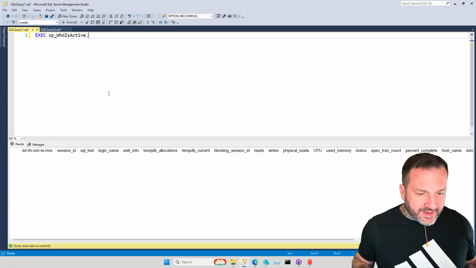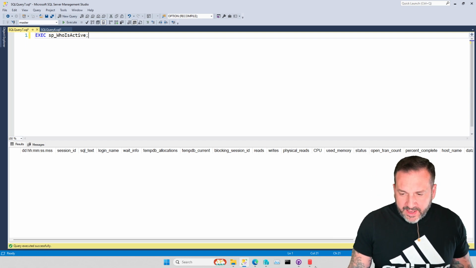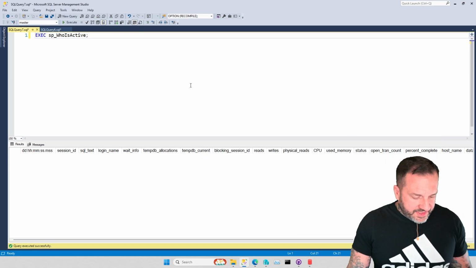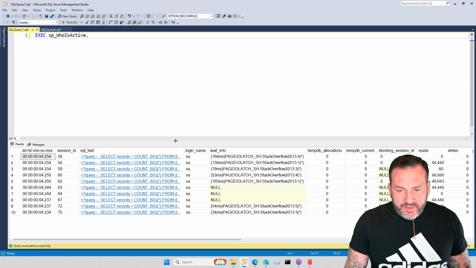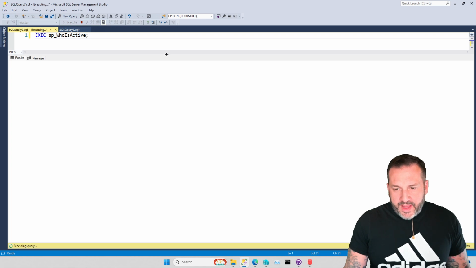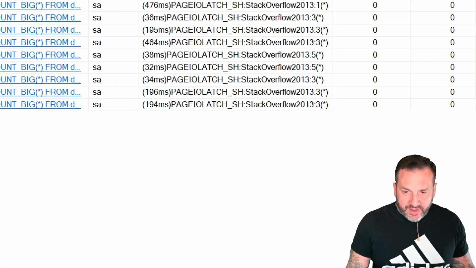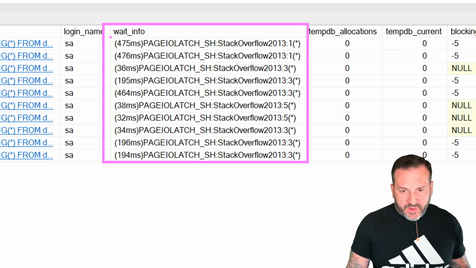That's 2 semicolons. I typed again. Freak out. Right now nothing's going on, but if I hit go here and we start looking at what's running, all of these queries are going to get really beaten up by PAGEIOLATCH waits. All right, we just keep running this and looking at stuff. We have some really, really bad waits going on here. All right, almost 500 milliseconds.